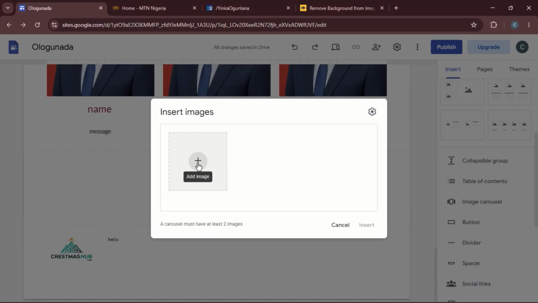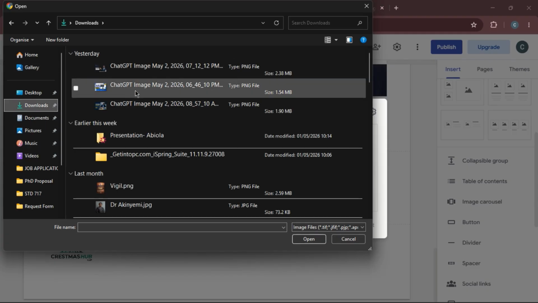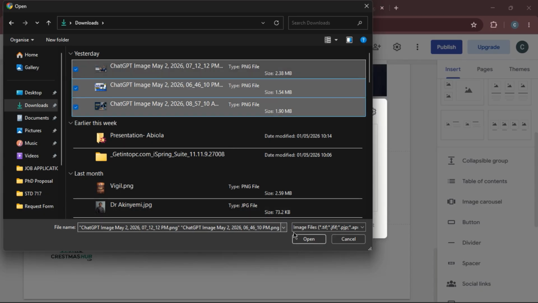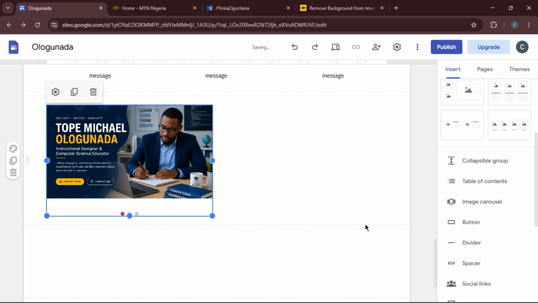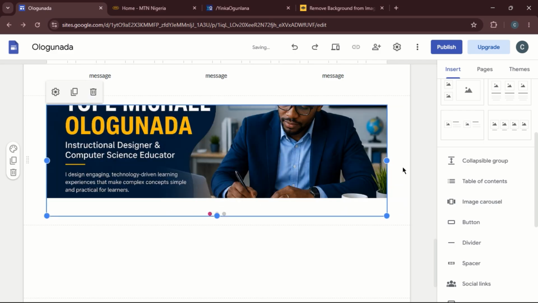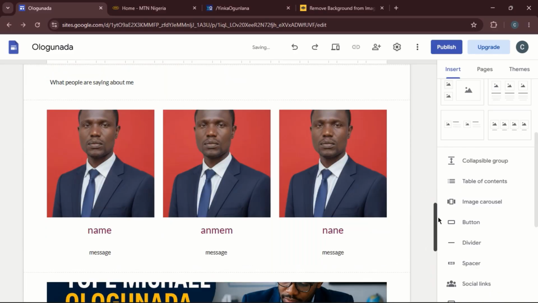So for instance, let me see, I will click on this. I will select the list of images that I want. I want this image. I click on 3 images selected, and I can insert them. All right, so let me just expand it, just to make your work look good.